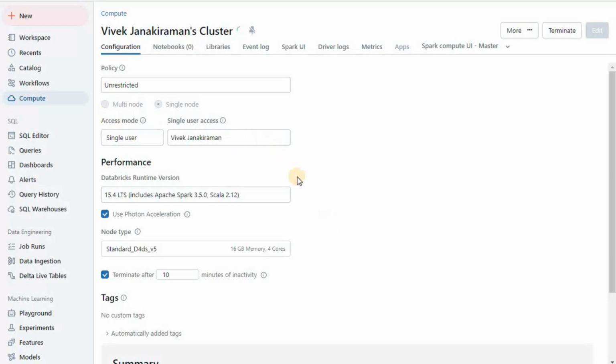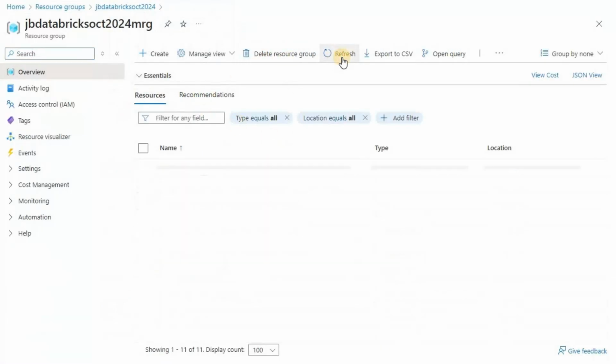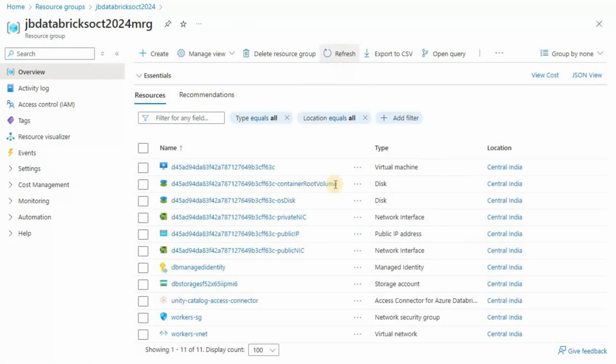But if you have a multi-node cluster, then depending upon whatever configuration that you have provided, you will have that many VMs created on the managed resource group. Right now it's a single node, so I will have only one VM that basically works as both my worker as well as the driver. Now if I go to my managed resource group, and then let's click on refresh here. We will see a virtual machine created.